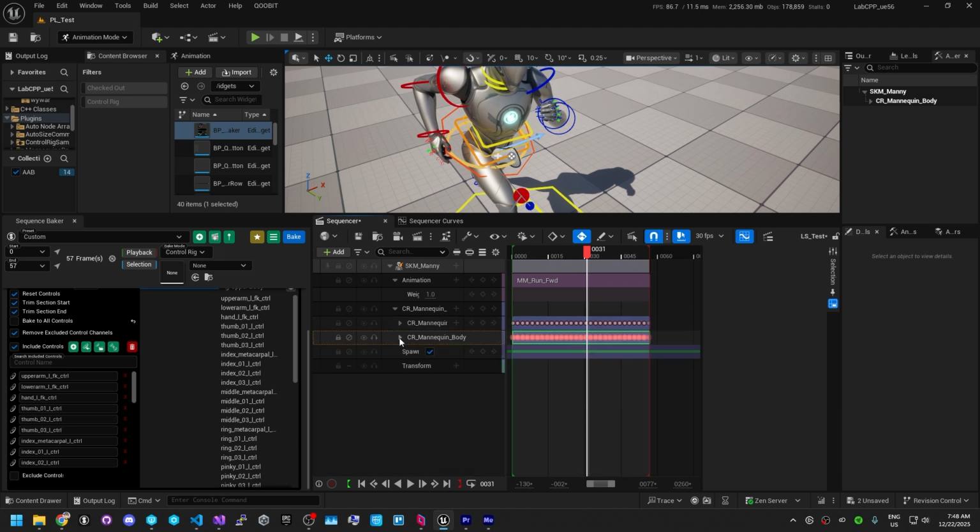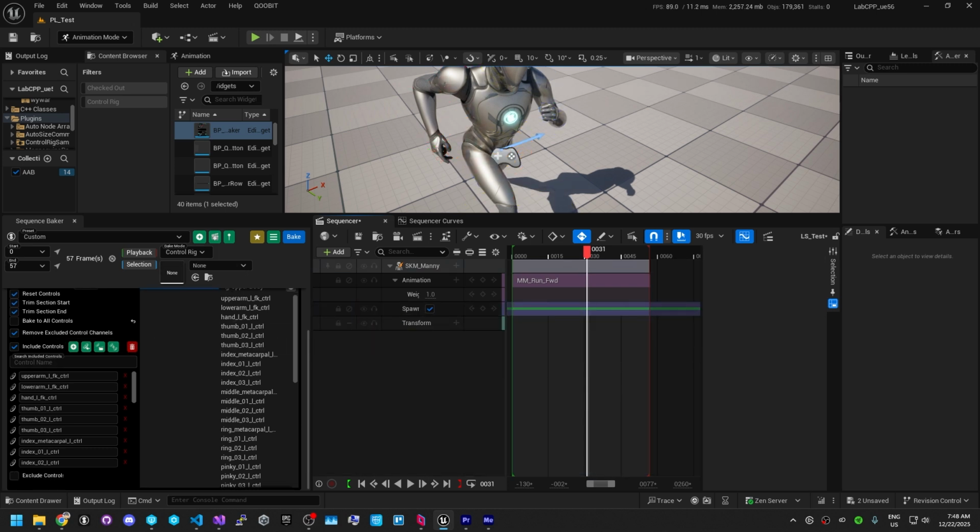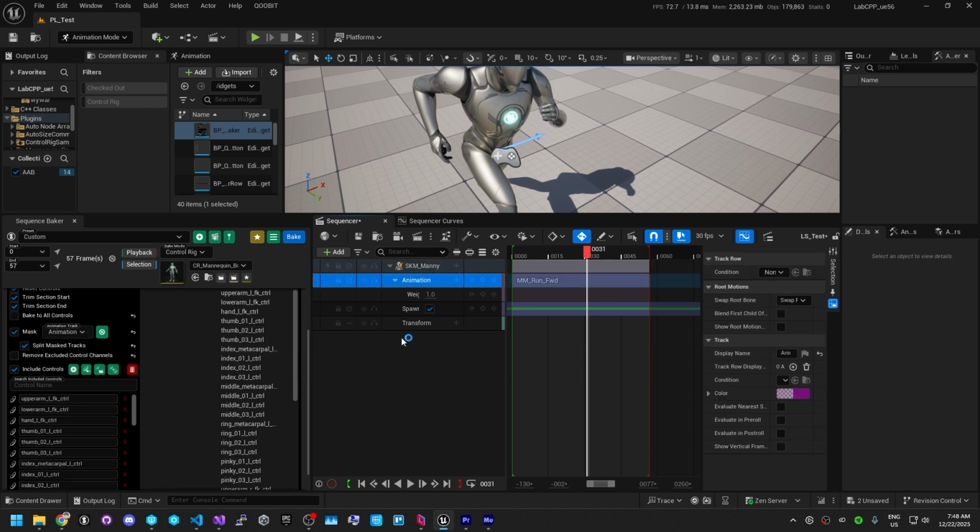All right, so as another example here, we're going to uncheck this remove excluded control channels here. And what will happen now is we'll preserve those channels that we have for each layer when we do the split bake for the masking, but we will get actually different results because the two layers seem to be fighting with each other when we do not have this checked off.